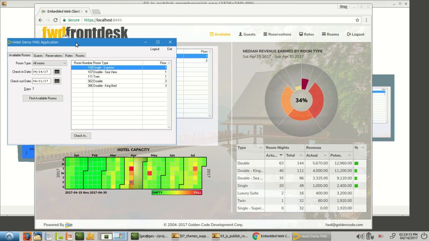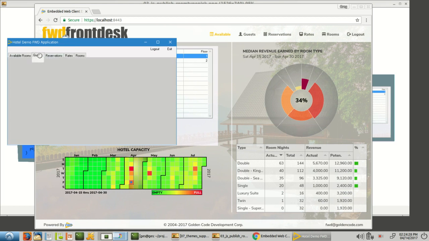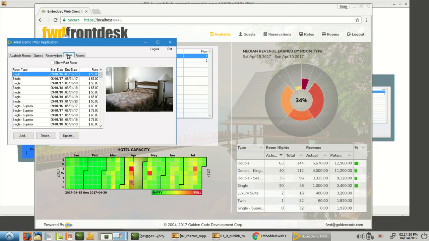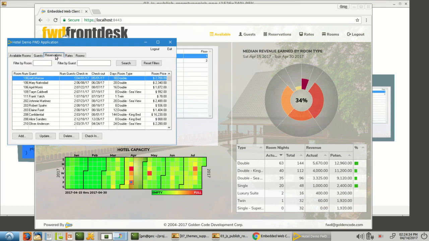So we're not running in embedded mode here. We're running truly the way the application used to look. It's a fat client install in this case, whereas the web is not. And we can switch tabs and do all the things you normally used to do in the original application.